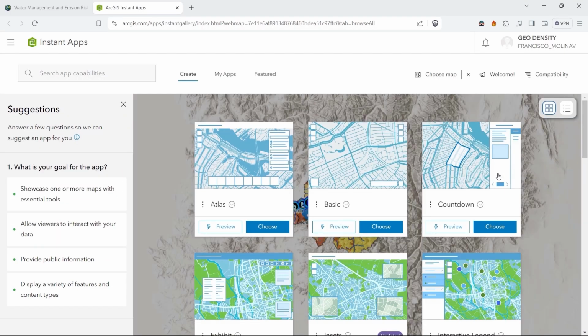Here we are on the Instant Apps page within ArcGIS Online. In this main page, essential to the process of creating an app, we are tasked with determining which template from the array available to us best aligns with our objectives for the web map. Before we begin crafting our application, let's acquaint ourselves with the features at our disposal.